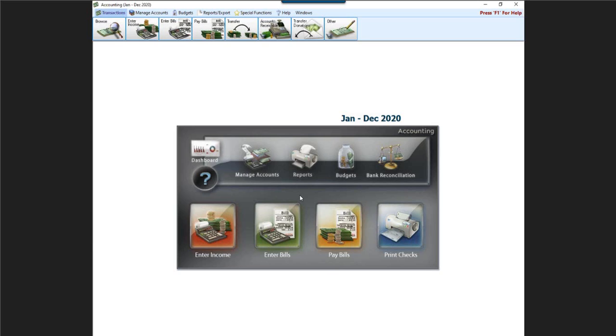FYI, you do not need to change your accounting year in order to run accounting reports for a different year. Just look at your reports when you go to run your balance sheet or your treasurer's report. There's a menu in the upper left that says accounting year. So you can run the reports for any prior accounting year from, say, in this case, 2020.